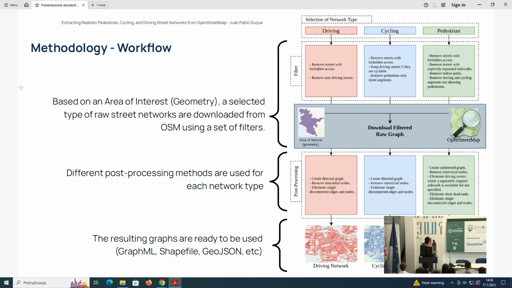I will go very fast through the workflow. First, we have three different kinds of network: driving, cycling, and pedestrian. We have our area of interest. So with our area of interest and one of the specified street networks that we want to download, we download a raw graph. With the raw graph, we apply some post-processing steps, and then we obtain the realistic street networks. We can also export them as GraphML for analysis on any kind of software, for example, NetworkX in Python, or as shapefile or GeoJSON for GIS software, such as QGIS. I didn't say ArcGIS, only QGIS.